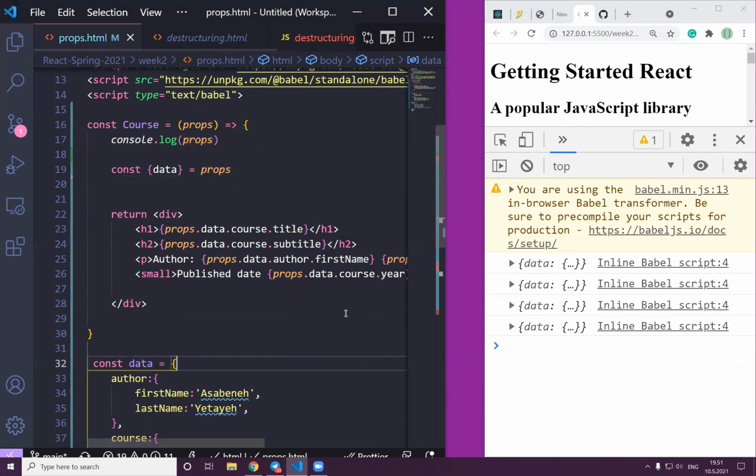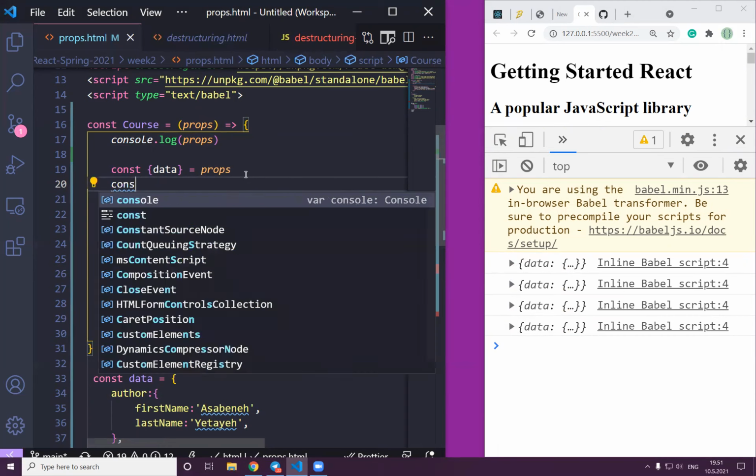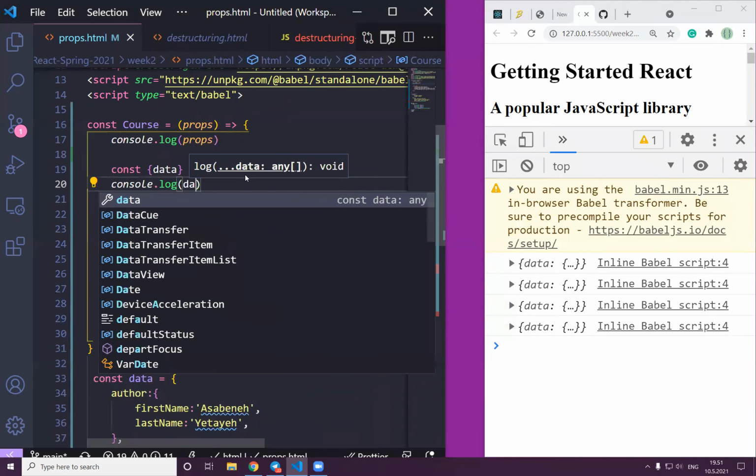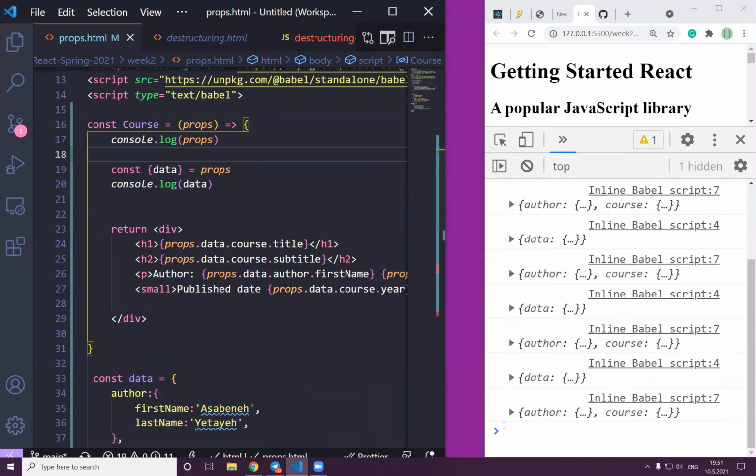Tell me, what's the key? It's data. So we have to destructure using that key. The key is this. Then console.log data, and you have to see what the data looks like. Now the data looks like this.